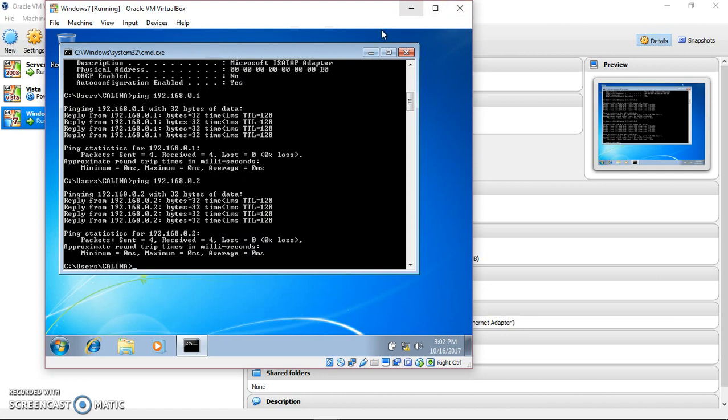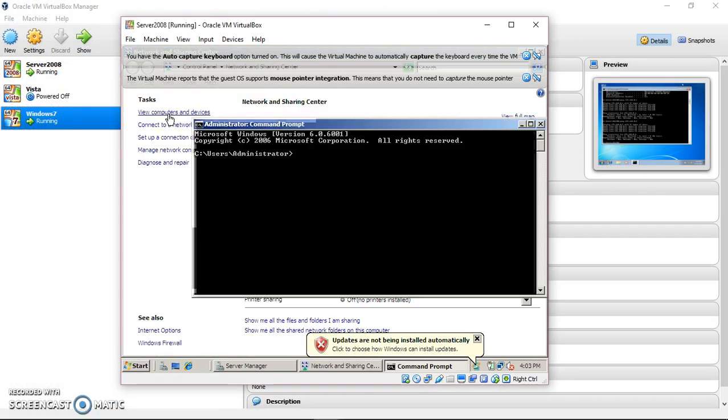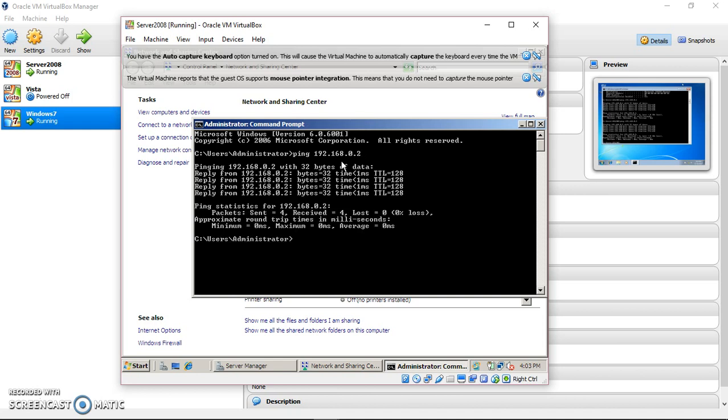So let's go on the server side and see if we can ping the client. And we have a reply. Right, what you can do as well is you can use the loopback address to ping and ensure that there is in fact connectivity. The loopback address is pinging yourself.